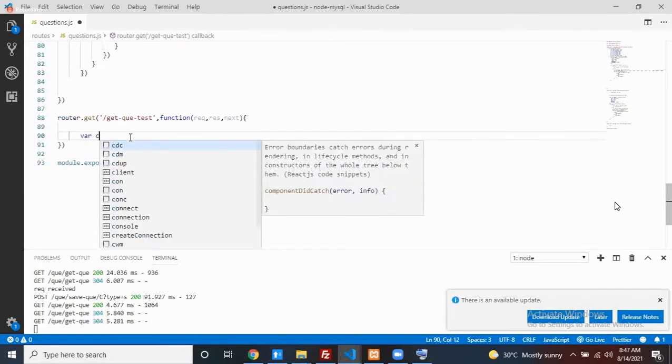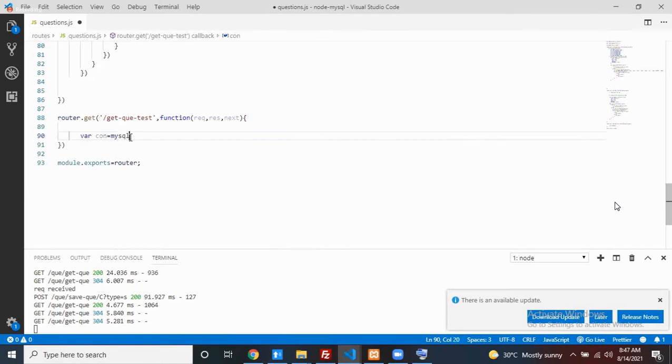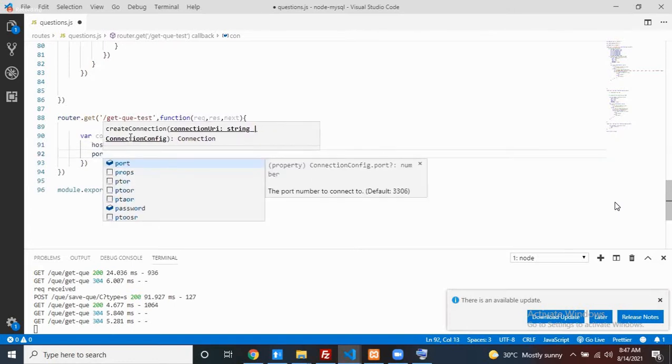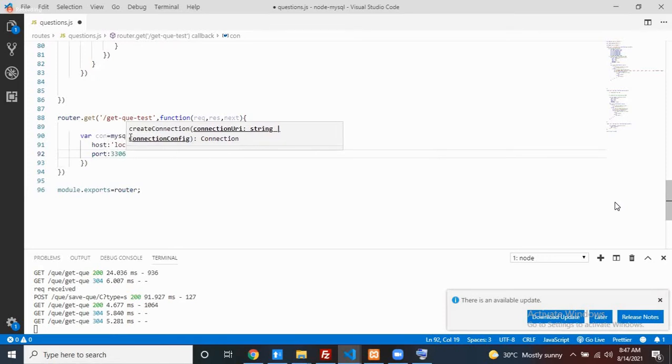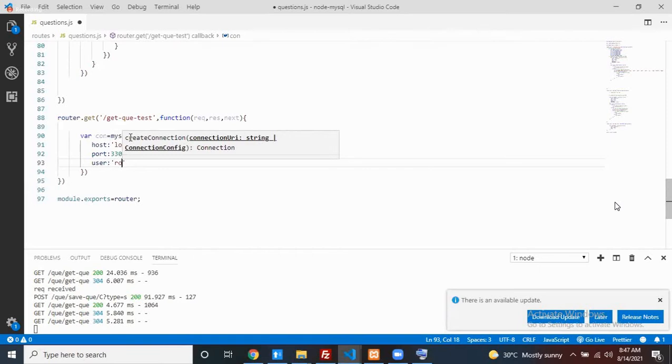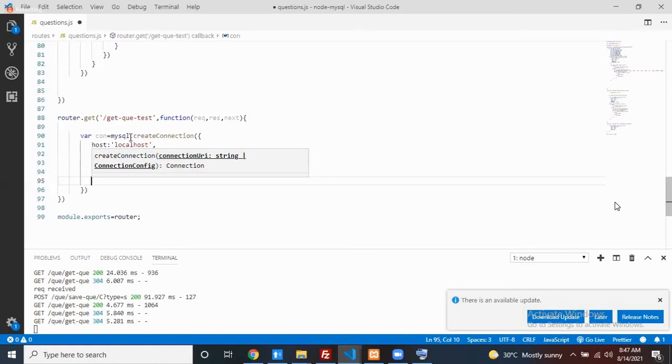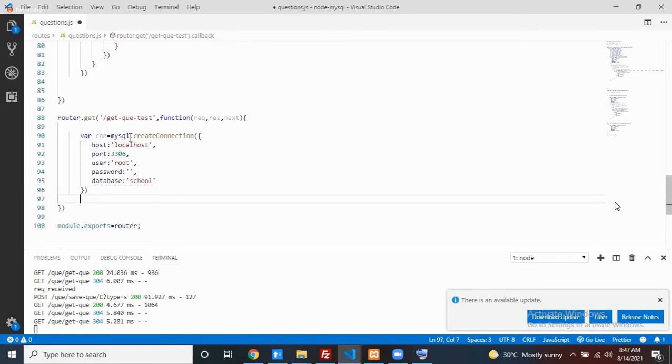Where connection equals, in MySQL there is one method, createConnection, which takes your connection-related information. One is the host name, where my server is running, inside my local. With which port number? 3306 is my port number. What is my username? Root is my username. What is my password? I didn't give any password for this database on my local machine. The next one is my database name. This is my information. Is this information correct or not?